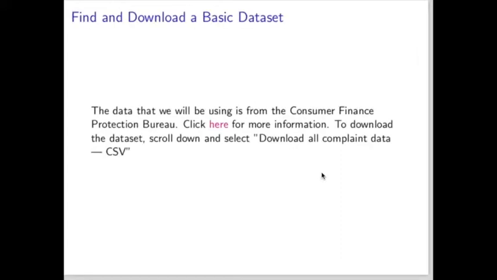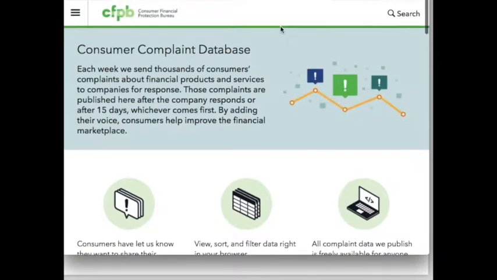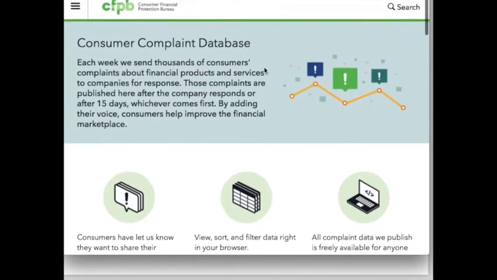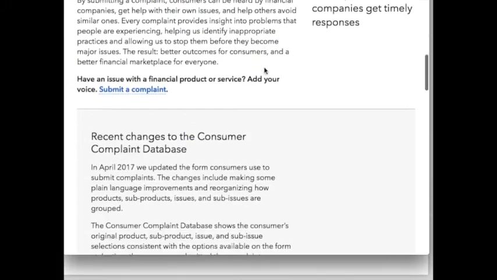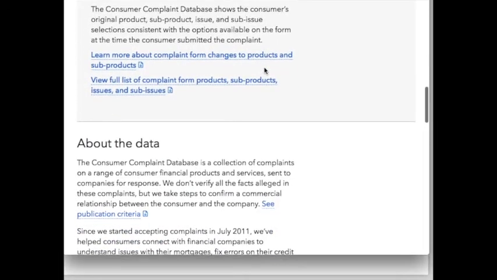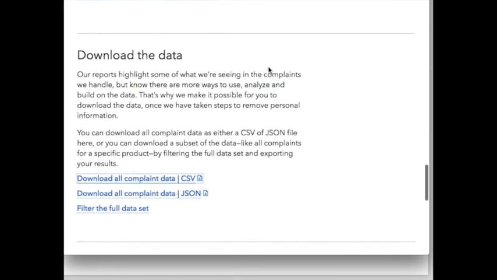The dataset that we will be using comes from the Consumer Finance Protection Bureau. It can be accessed by clicking on the link here. When you click on the link, this is the website it takes you to. It's a consumer complaint database, and to access the CSV file, you scroll all the way down to download the data and click Download All Complaint Data as a CSV.